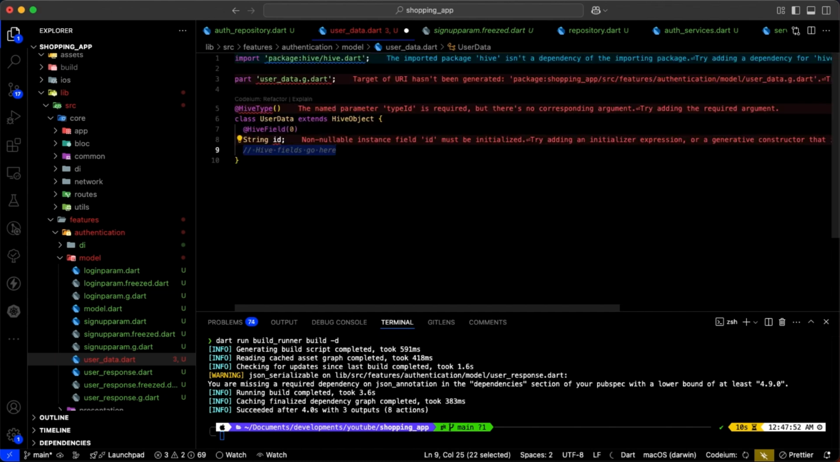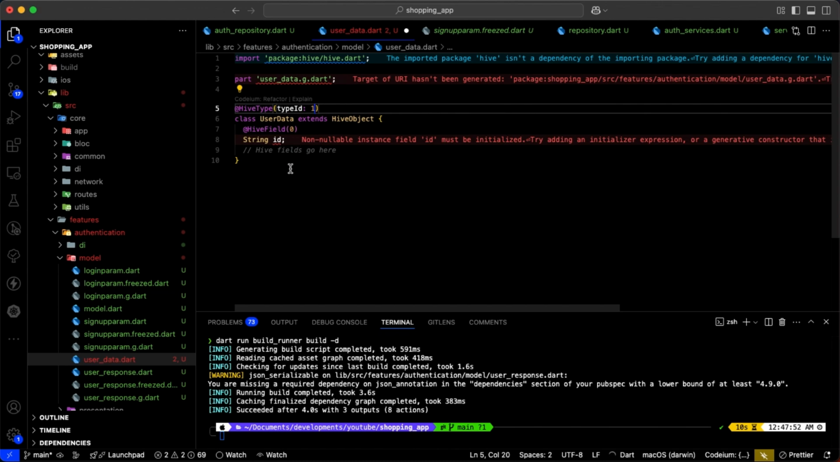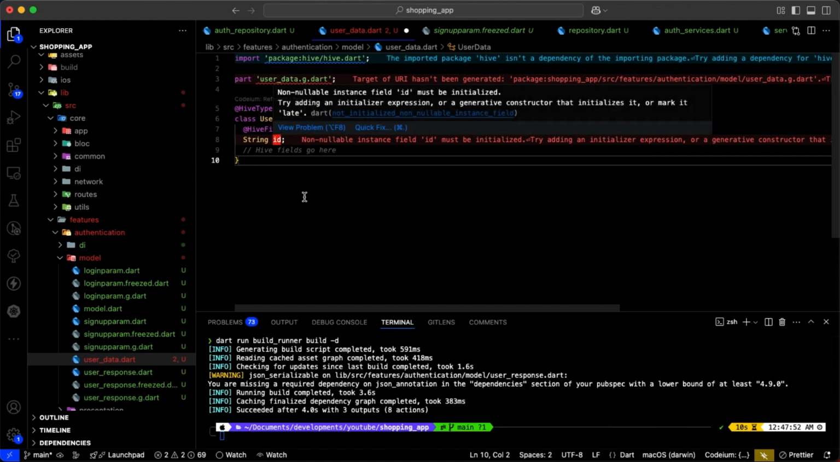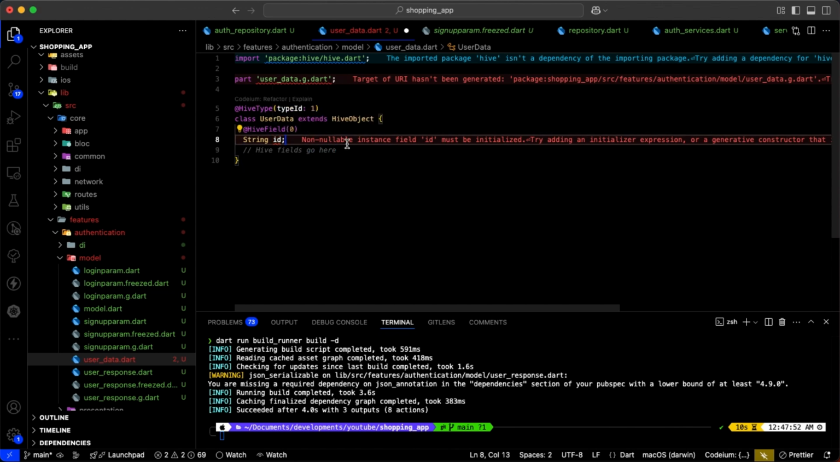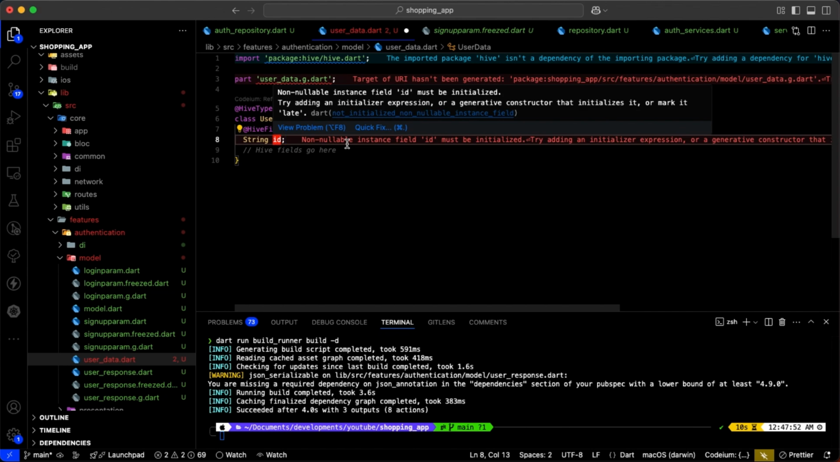Okay, user data itself, Hive object, and here we will put it as type 1, because in cart is 0. Basically what we're doing here is defining our model itself, and then it will create an adapter for us, so it'd be very easy to manipulate this user data information.